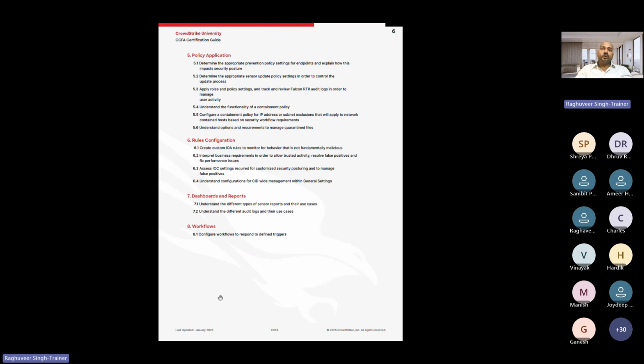Then we'll talk about policy configuration. This is where you configure all the security configuration. So we'll configure prevention policies, containment policies, firewall policies, network policies, indicators. So the entire security configuration is part of policy configuration. We'll configure the policies, we'll configure the rules, indicators of attack, we'll configure both allow list and block list.